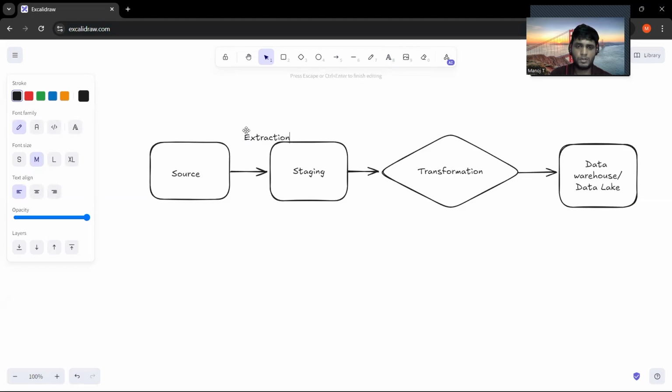So probably let's imagine that you're performing an extraction from the source using a Python application. Let's imagine the source is a relational database where you have created a Python application which is going to make a connection to your source, extract the data, and store it in a staging layer, which can probably be an S3 bucket or something else.